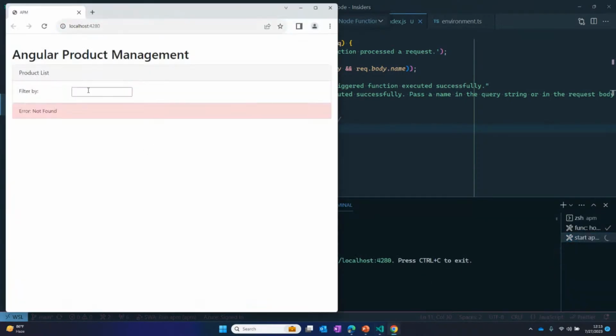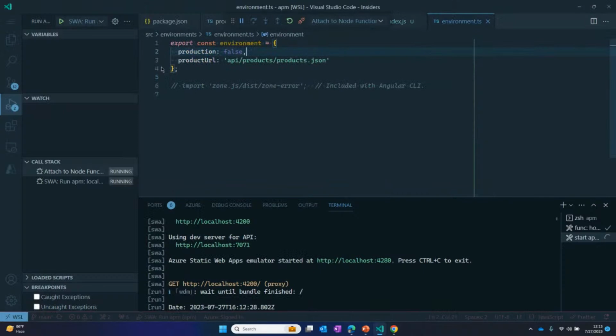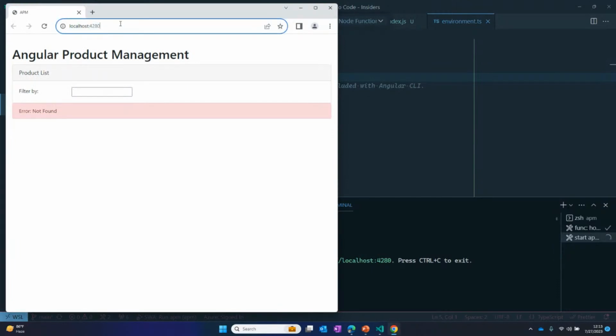And then also over here, not found, right? The reason this isn't found is if you look over at my environments, we're trying to hit API/product/product.json, but we're trying to do that on port 4280, which is our reverse proxy from the SWA CLI, and it has no knowledge of the Angular piece. Typically, Angular would intercept that route and serve up that JSON file.